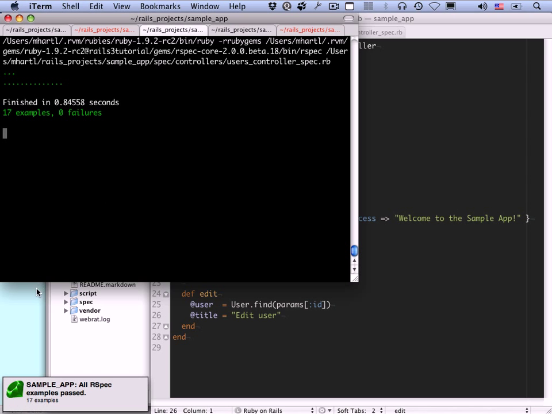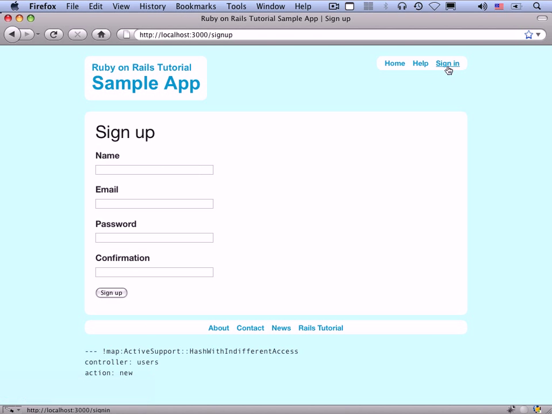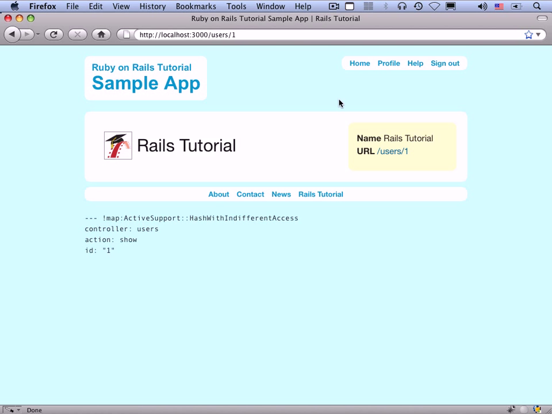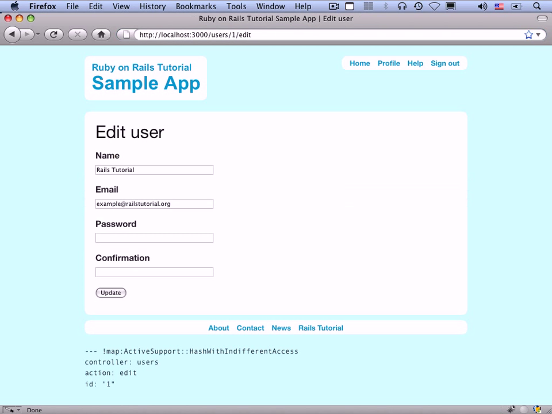And there we go. Look at that. So let's take a look at the actual page. You just sign in. There we go. And so now we want to go to /users/1/edit. And there we go. Look at that. It actually works. I mean, of course, it doesn't work, but the page renders and everything. And it even pre-populates the name and email fields with the name and email of the user.